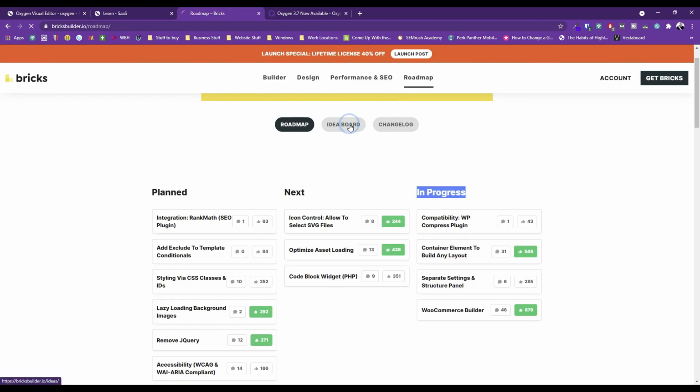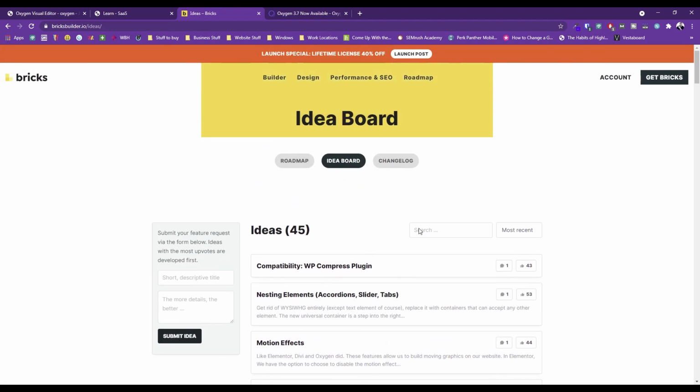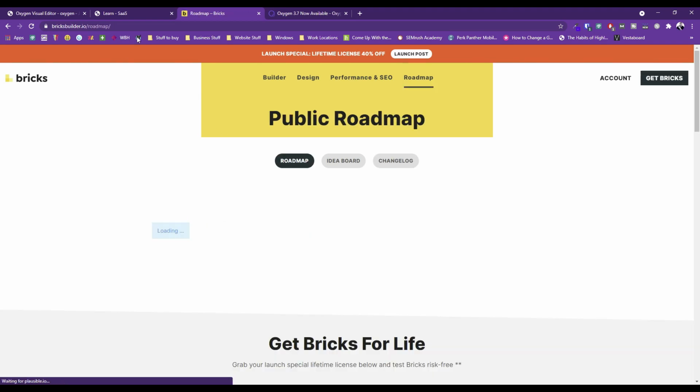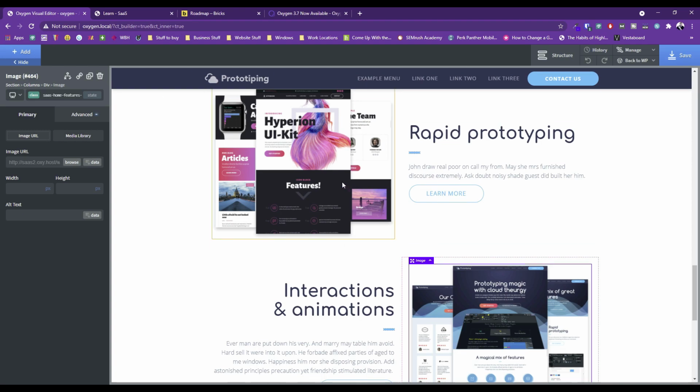And I think it's really cool how he implemented an idea board where people can put ideas and then people can vote on them. And then obviously you've got your change log and everything. I think that's one thing that really separates Bricks from other builders. But anyway, back to Oxygen.